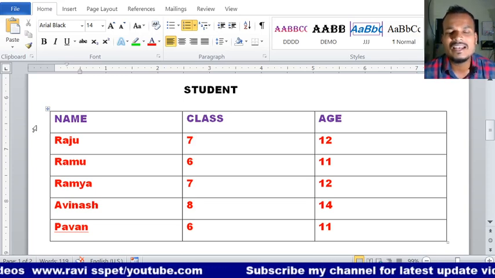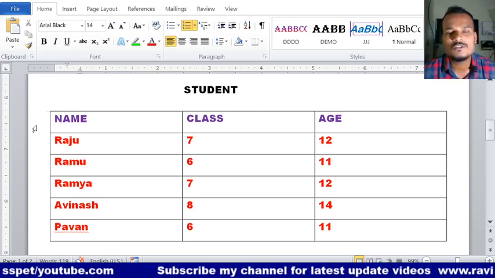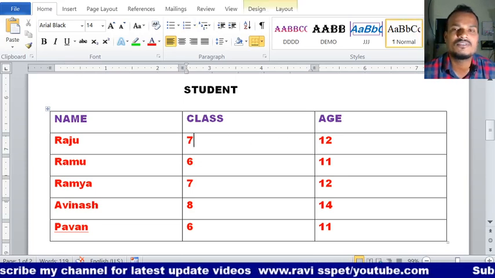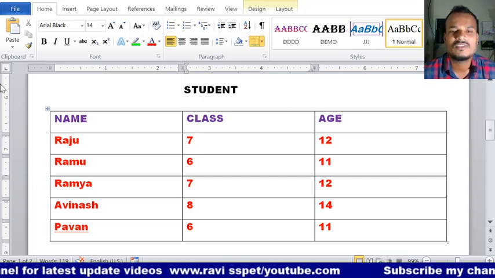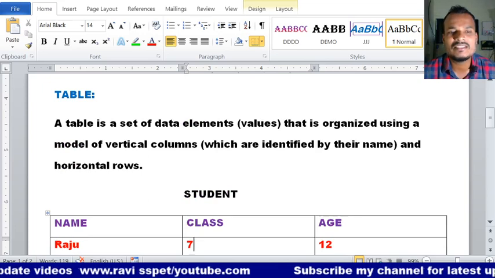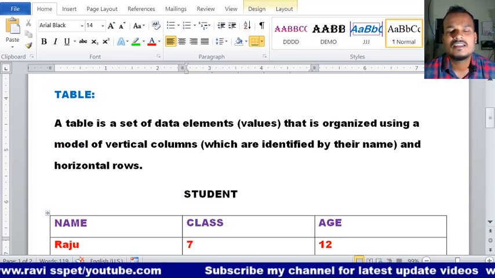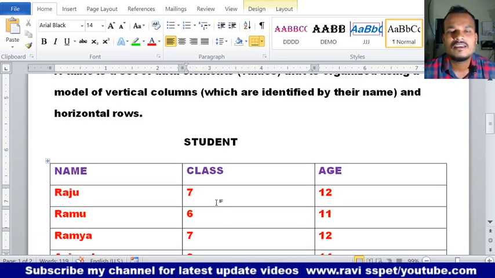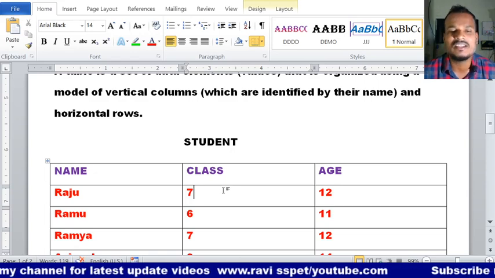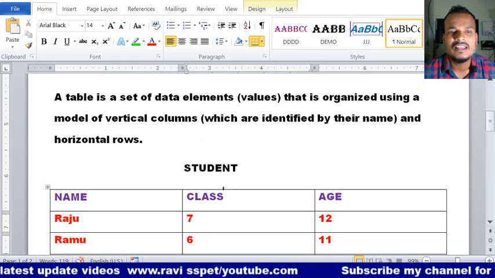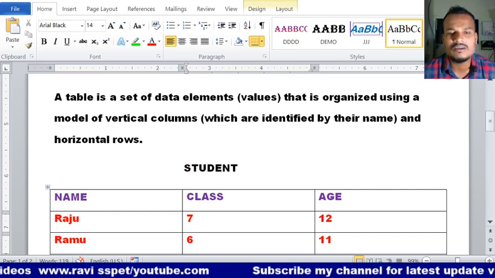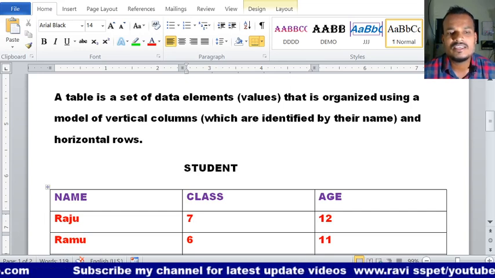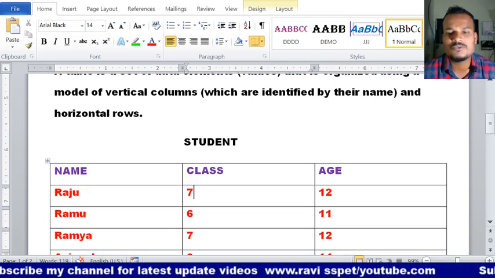That means a table consists of rows and columns, and this particular one is a cell. A cell is a combination of a row and a column. The purpose of a table in a database is to store information in the form of tables. In RDBMS we use tables. Here the vertical ones are columns, and the horizontal ones we call rows. Raju 7 12 is one row.